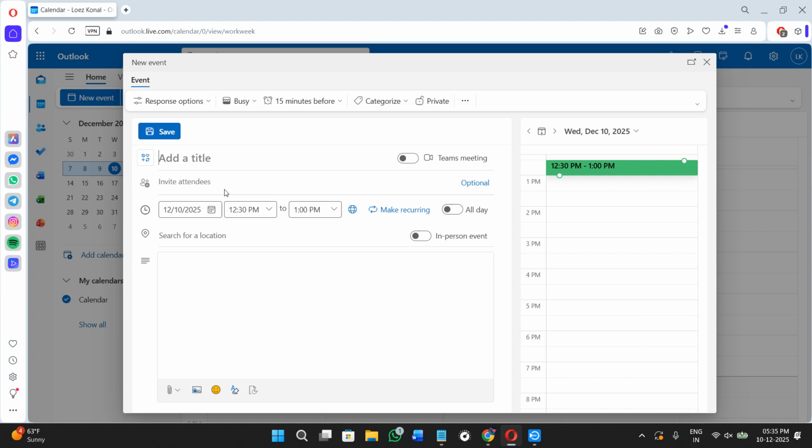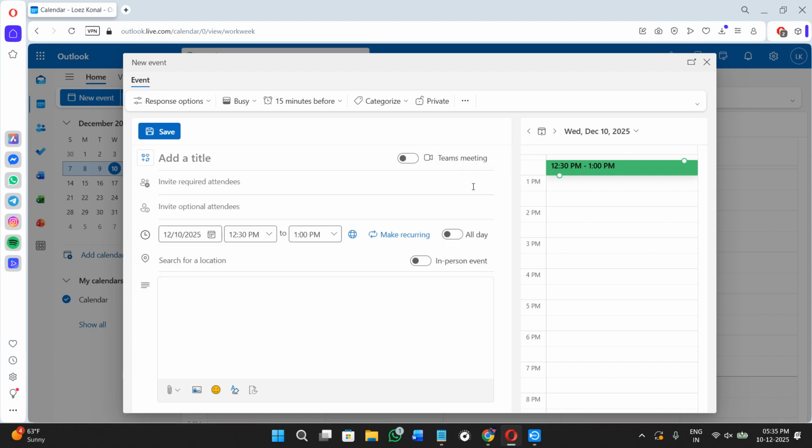Now, by default, you will only see this invite attendees option. So in order to enable the BCC option, simply click on the option of the optional right next to it. Now, once you do this, in the first field, you will have to simply provide the email addresses of those people whom you want to basically add to the attendees list.